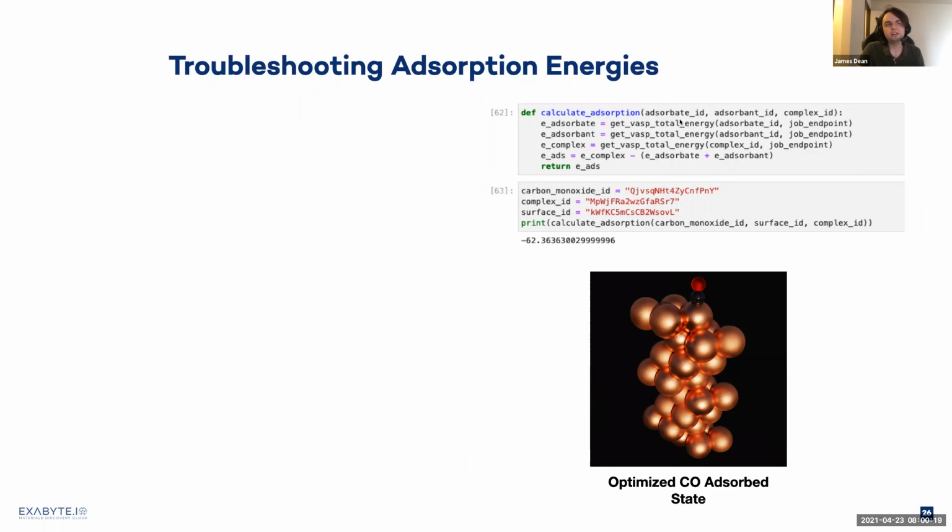Given the ID of an adsorbate, the ID of the adsorbent, so the slab in our case, and the ID of the complex, we can go through and pull the energy out from the VASP calculation. We can use that adsorption energy equation that we showed before and return an adsorption energy. And if we do that for carbon monoxide, our complex here, and our surface, we get minus 60 eV as our adsorption energy. After a quick thought, that might not make too much sense. In the real world, if we blow carbon monoxide over a copper surface, the copper surface doesn't get red hot. So clearly something is going on here.